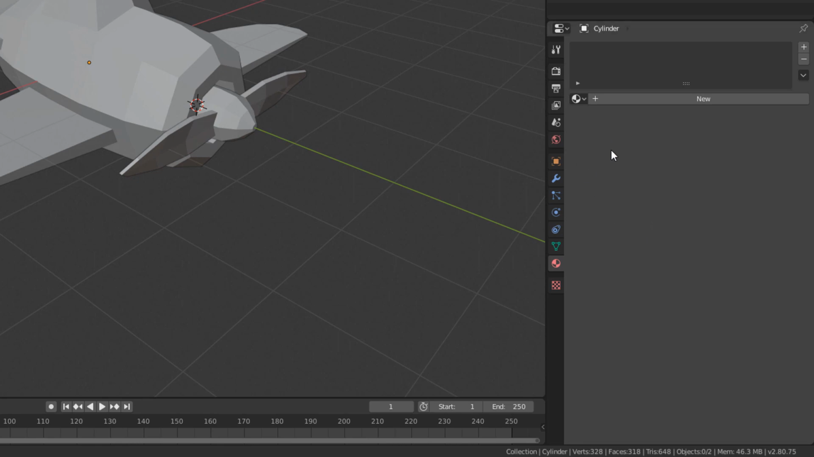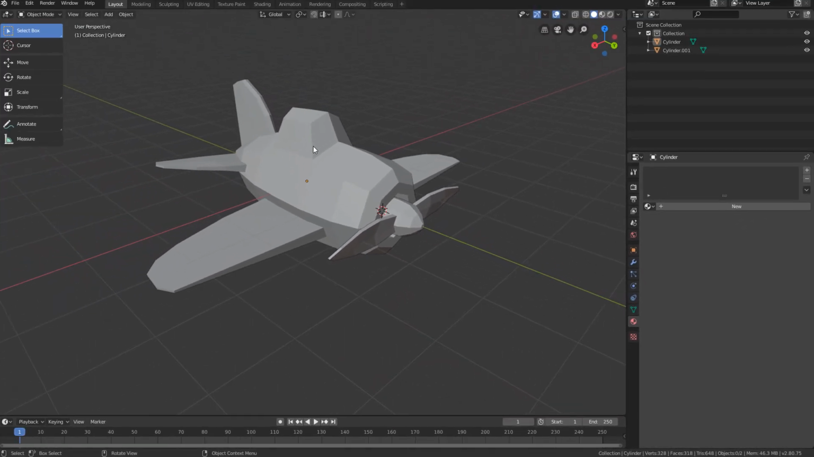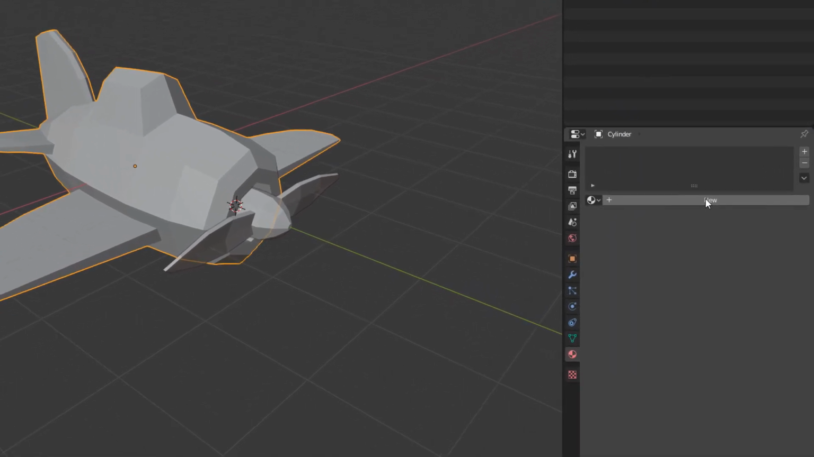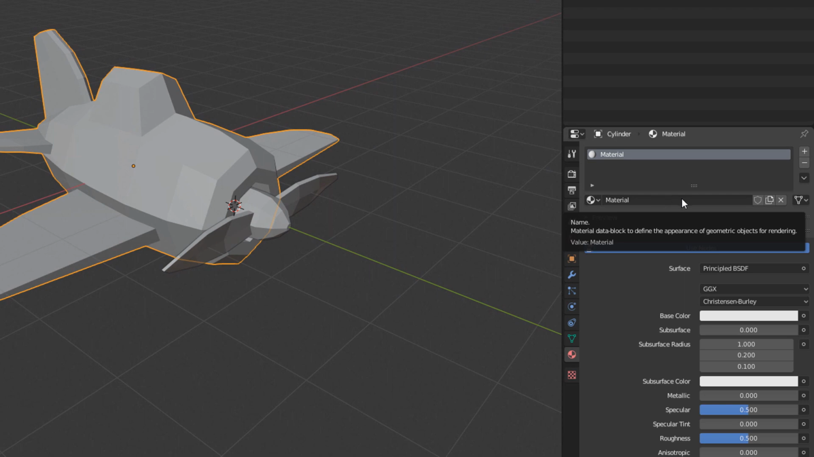Very well. For us to create a new material to the scene, we are going to click on this new button right here. The idea is that we do that when we have the object in which we want to add the material already selected. This way, the material that we create will be already assigned to the object. So I will make sure the object is selected and I'm going to click on this new button.